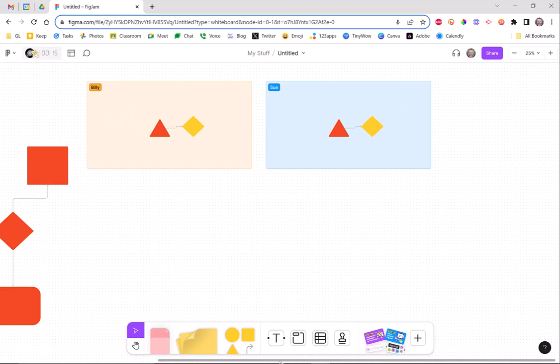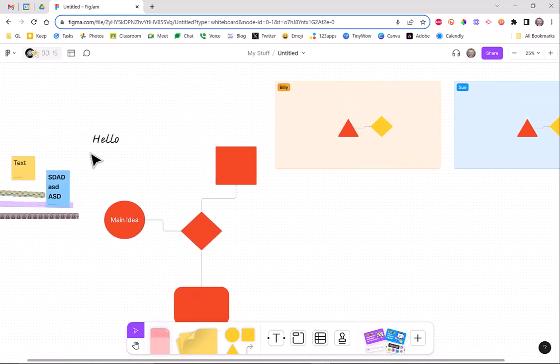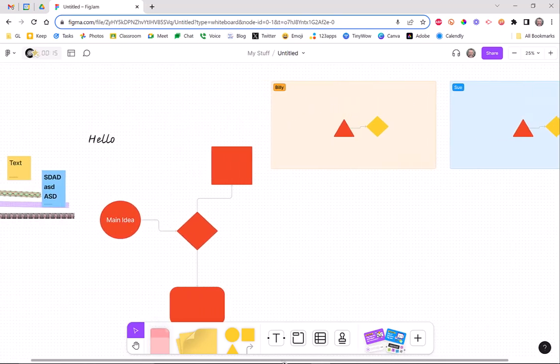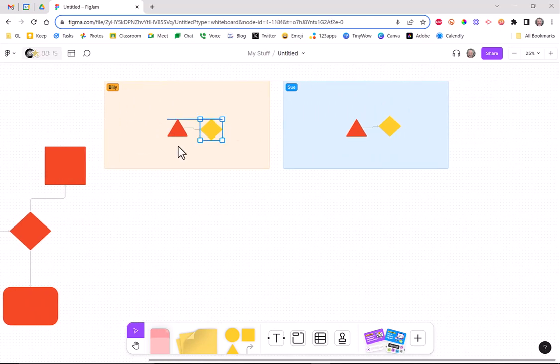And I could have a sample, what they need to look at. Here's what I want you to do. Here's your activity. Now, each one of you has your own whiteboard space. I want you to work in that. So that's really cool.